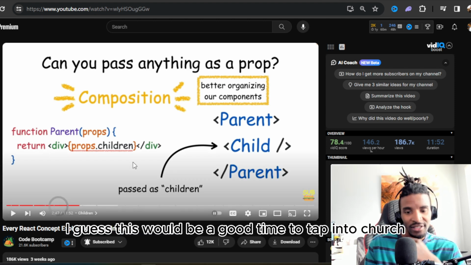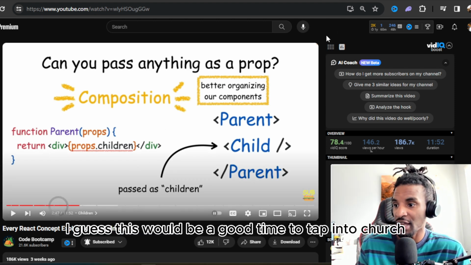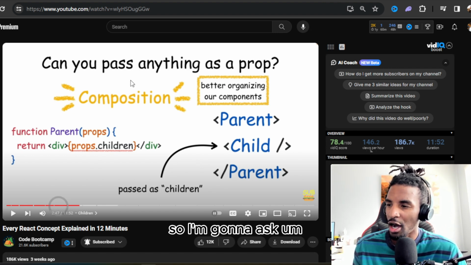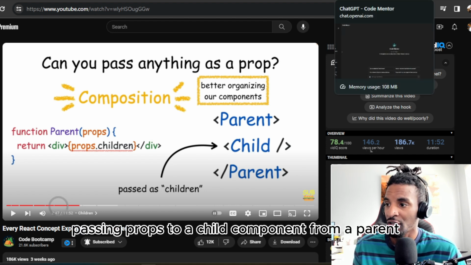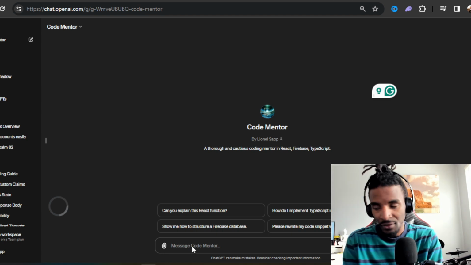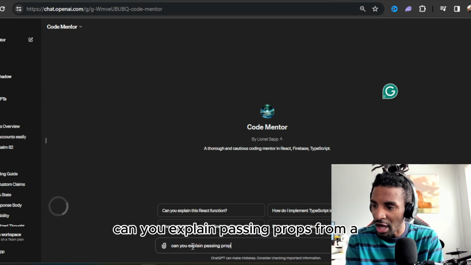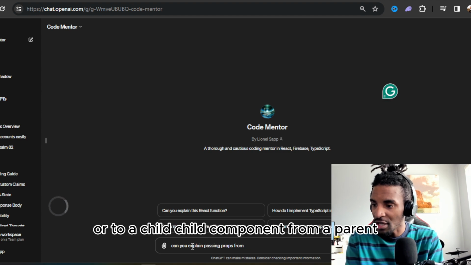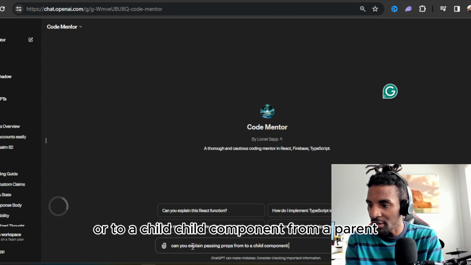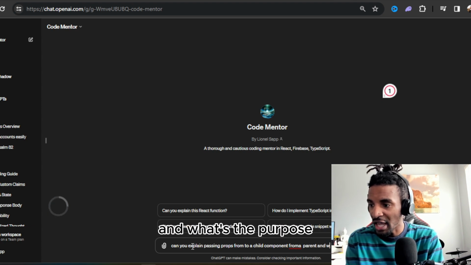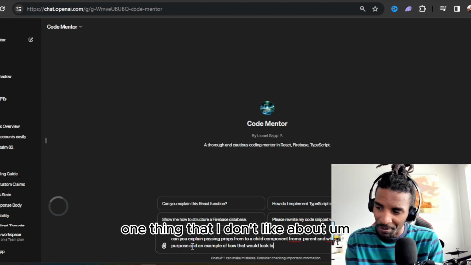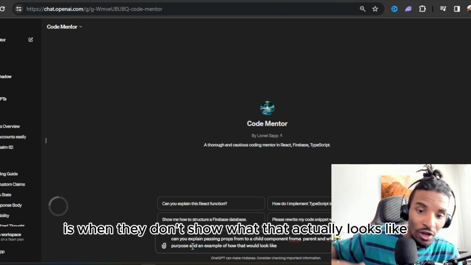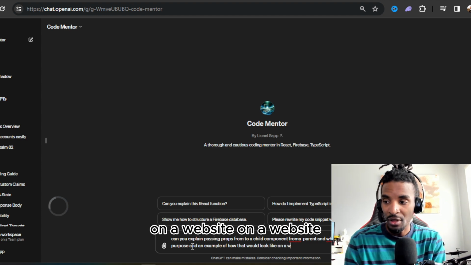The children. I guess this would be a good time to tap into ChatGPT, right? So I'm going to ask, can you explain passing props to a child component from a parent, and what's the purpose and an example of how that would look like? One thing that I don't like about tutorials is when they don't show what that actually looks like on a website.